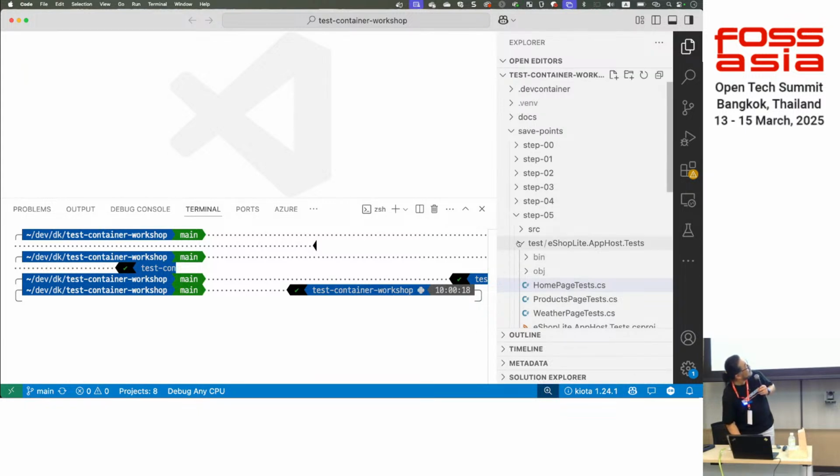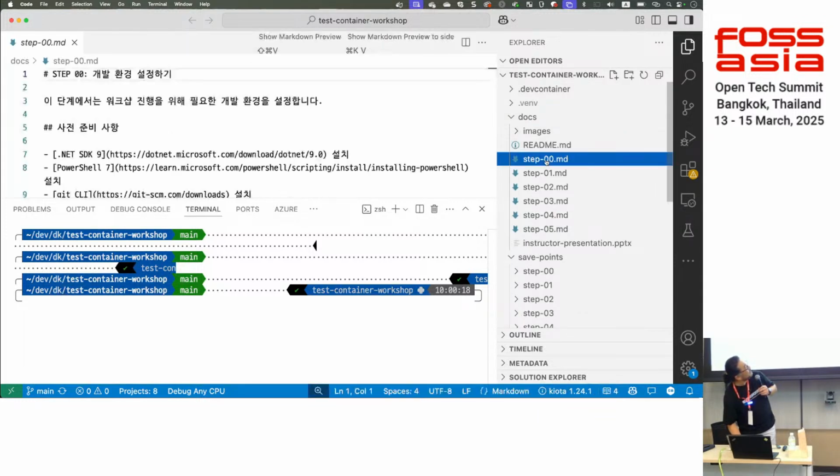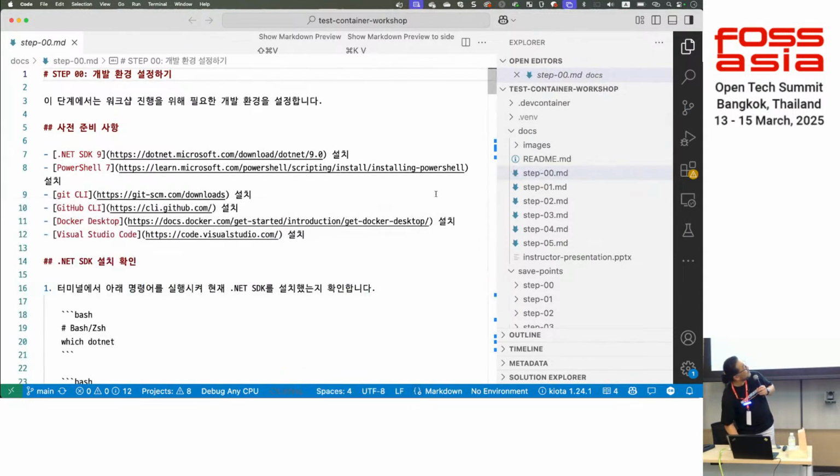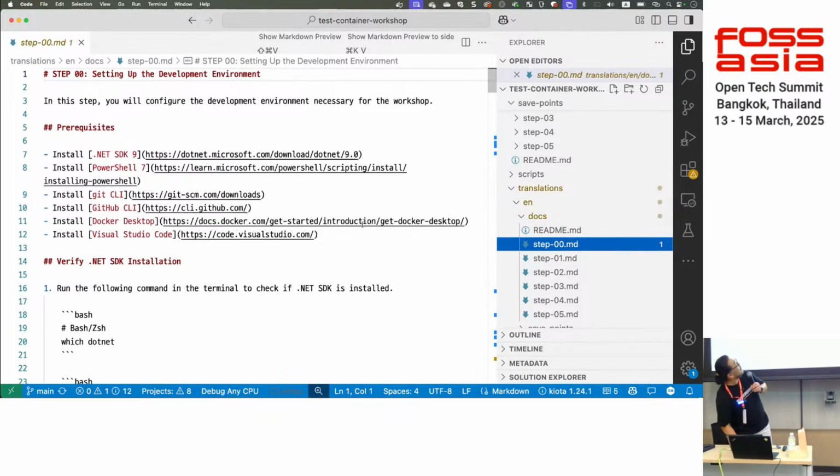So this is the test container workshop repository. When you fork that, there is documentation here, and there is a step 0 document here. Oh, that's Korean. Oh, that's fine, there are translations in English. So this step 0 is the document we are going to use.